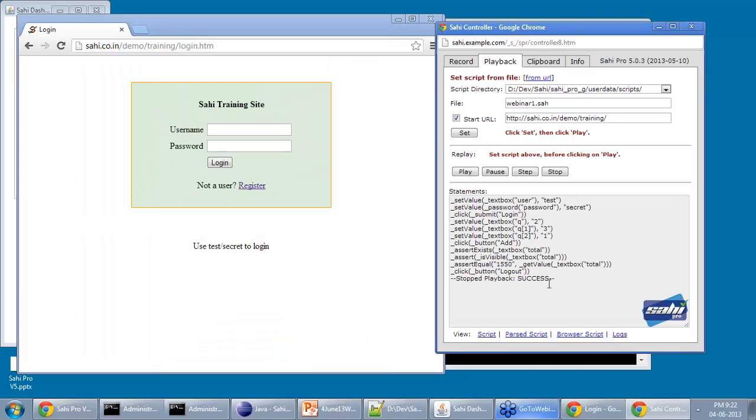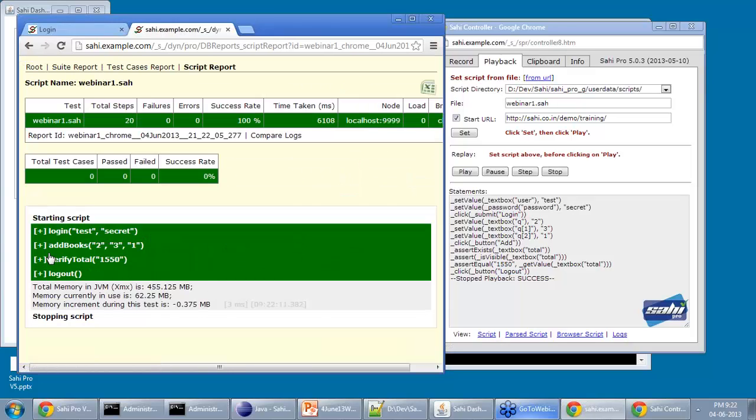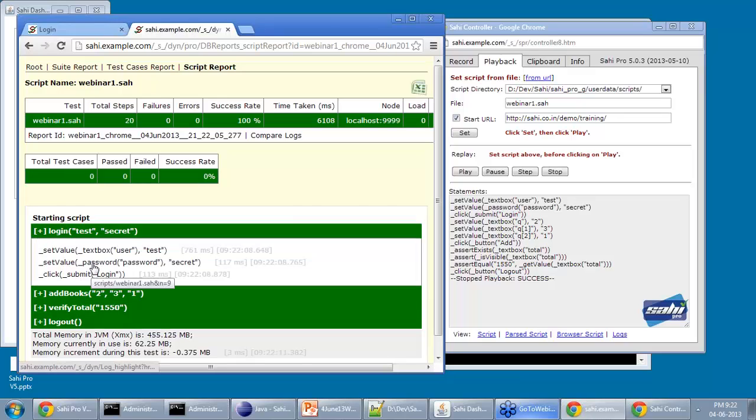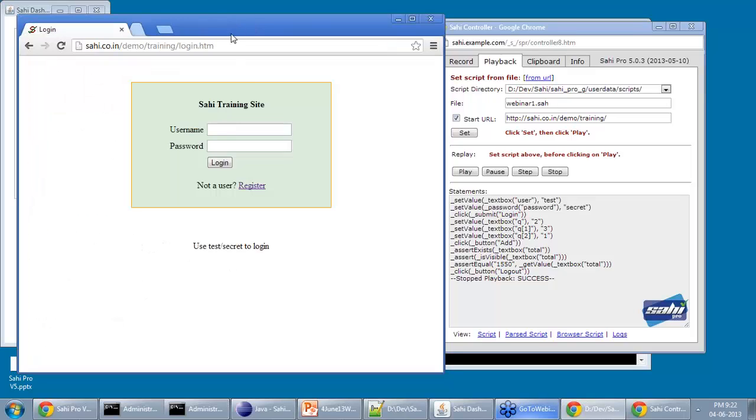We see that the same steps have been repeated again, but in the logs you'll see it as collapsed steps, which actually tell you the function name. So it tells you that it was login with test and secret, add books, verify total, and logout. So if we had any trouble in any of those, we could open this and then click on this line, and it will take us to the line of script in the actual script. Okay. So it lets us figure out if there is a problem, how we can easily debug this whole thing.